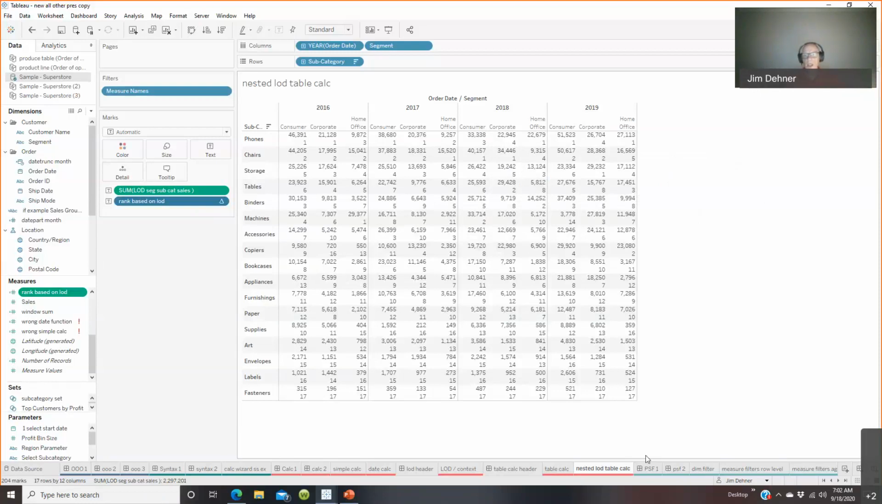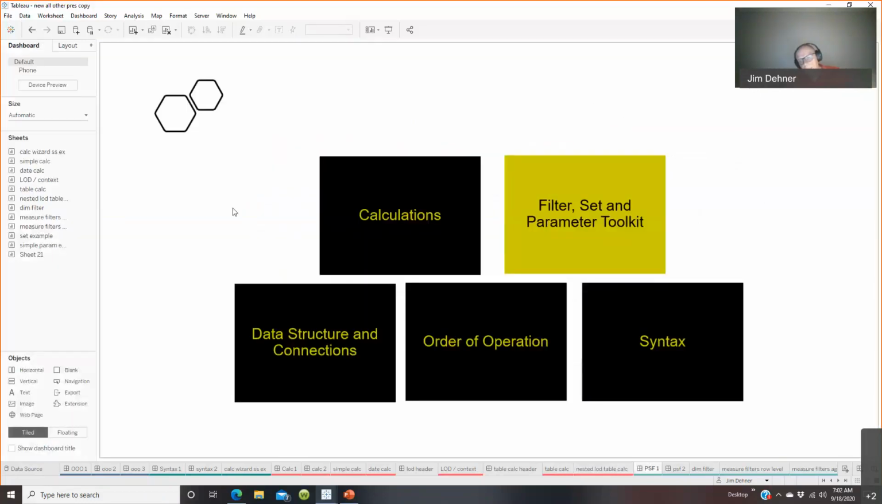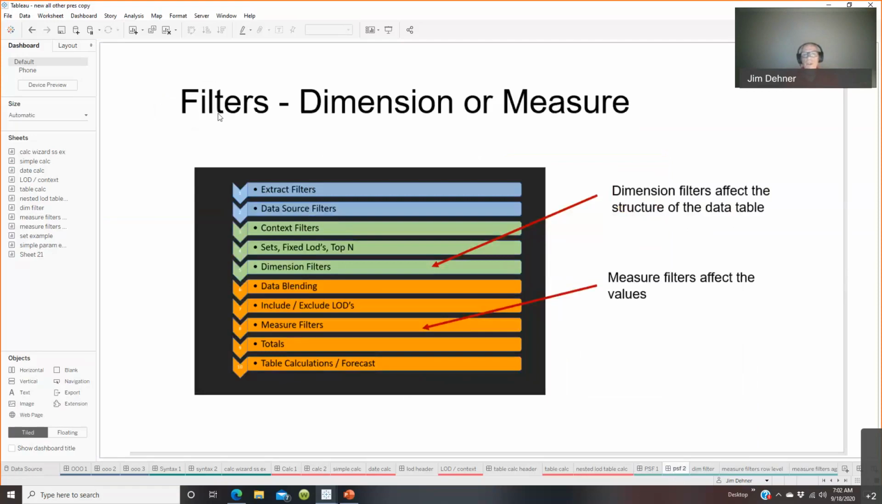Okay. Want to move on to the last of the five tools, and that's a toolkit that includes filters, sets, and parameters. And filters, sets, and parameters allow you to limit the amount of data that you're using, and allow the user to make those decisions from the surface of the viz. I want to talk about filters very quickly.